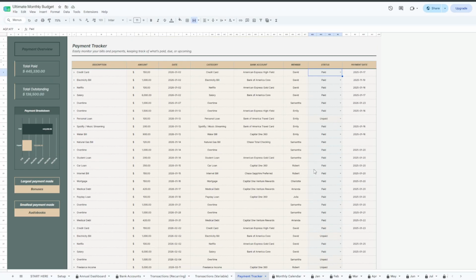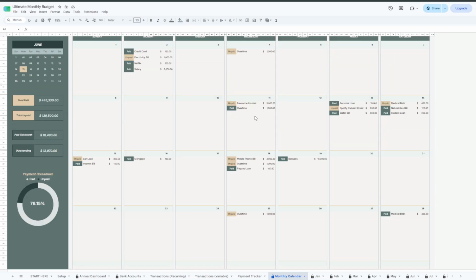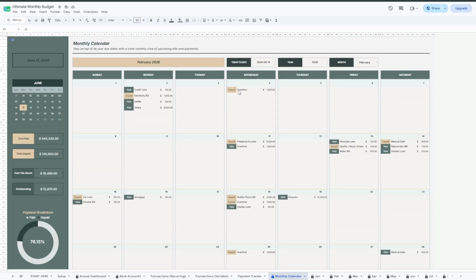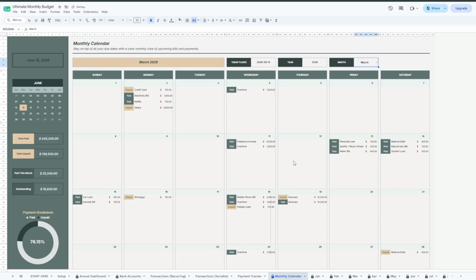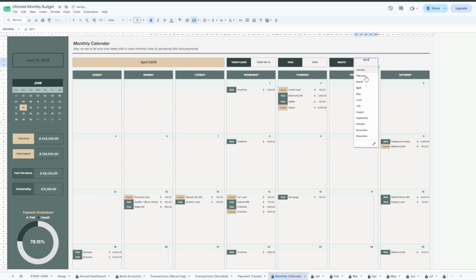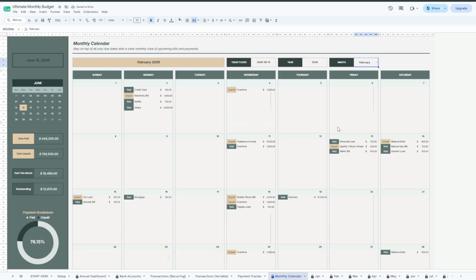Next, let's take a look at the Monthly Calendar tab. This tab is fully automated and makes it really easy to visualize your payments and expenses throughout the month. At the top, choose the month you want to display. As soon as you make your selection, the calendar updates automatically. All of the transactions you entered in the Payment Tracker tab are pulled directly into this calendar. That means you don't have to type anything here. Everything is already filled automatically.